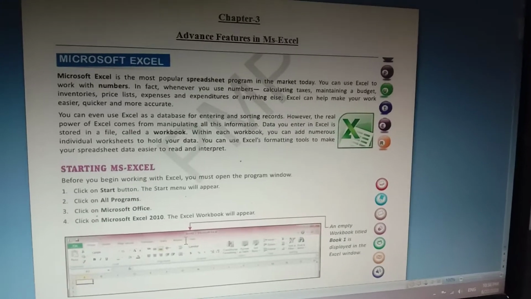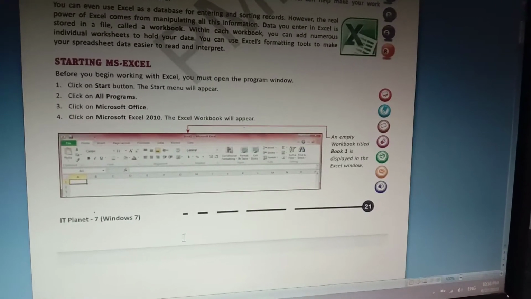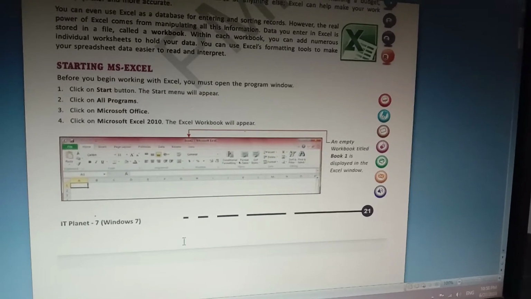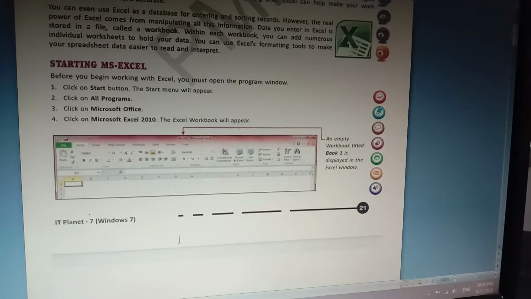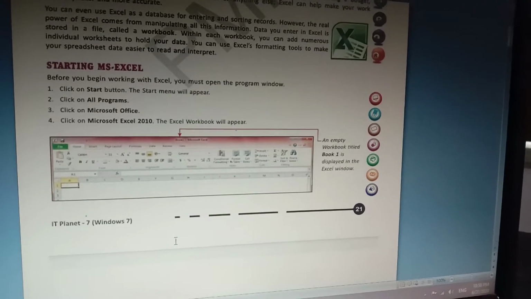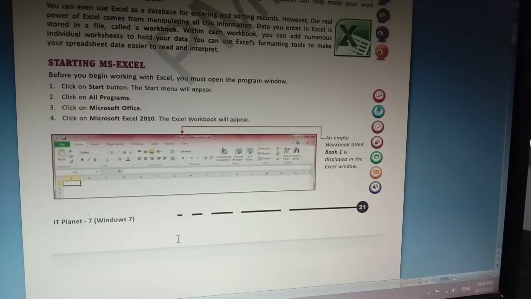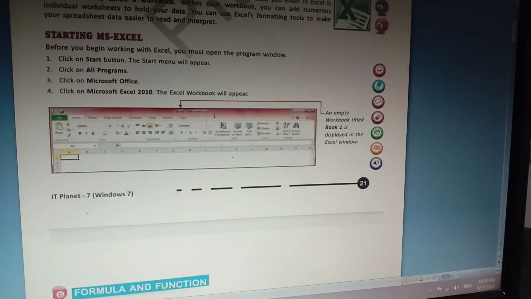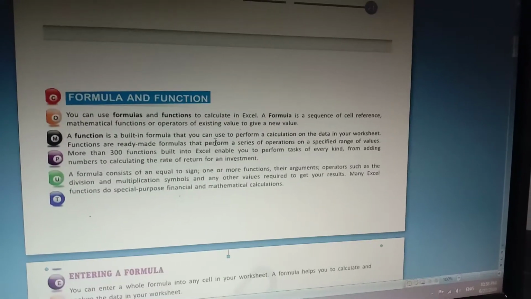So students, let's see how we can start MS Excel. First go to the Start button. Second step, All Programs. Third step, go to Microsoft Office and open Excel. Now students, this is the basic interface of Excel, and next are the formula and functions.